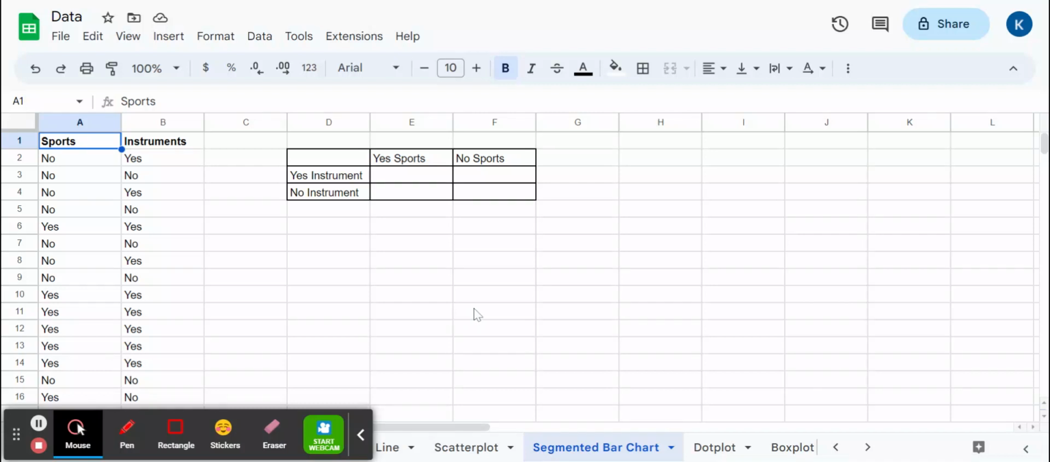If you want a segmented bar chart in Google Sheets, you first need to make a two-way table. So I have asked students if they play sports and if they play instruments. I need to create a two-way table. So one option is to count by hand how many students said yes and yes, or no and yes, or yes and no and no.